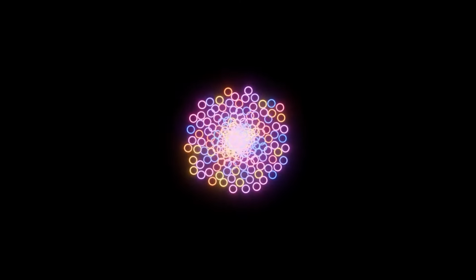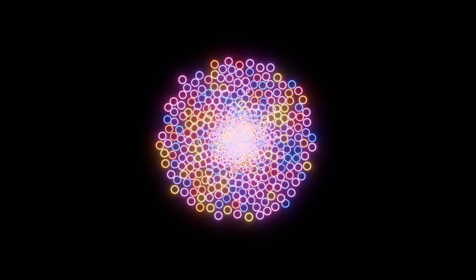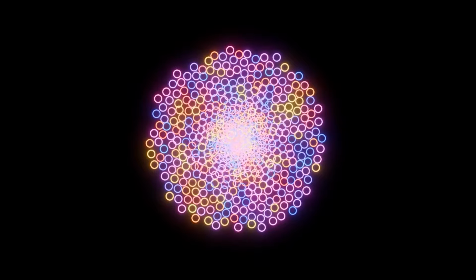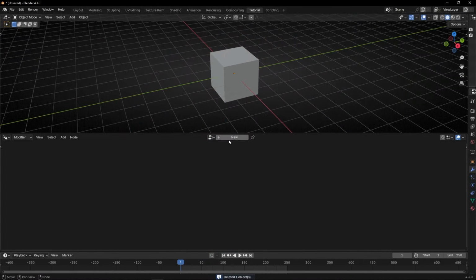Today you're going to learn how to create collisions between points, to make them not intersect with each other, to avoid overlapping. With this technique, you will be able to create animations like this one. So, let's do it.